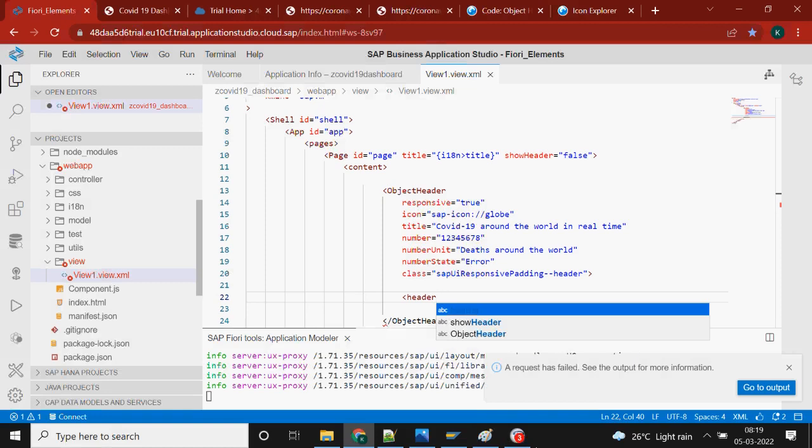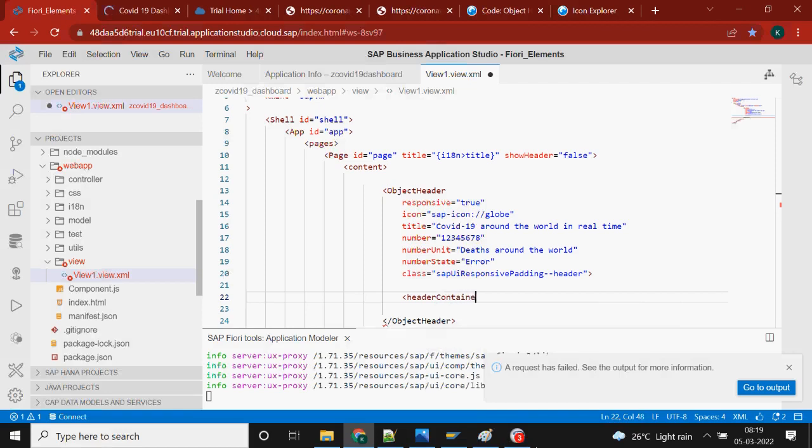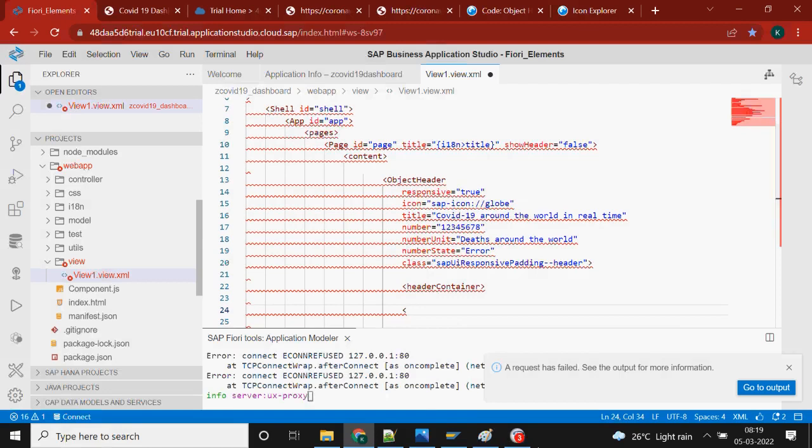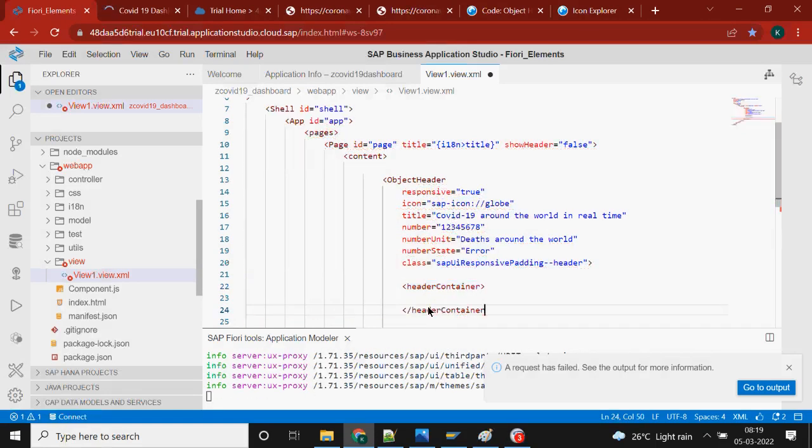If you just give the header container, what it will do is basically open it and close it. Similarly, you can put all of your code inside that. This is the header container, open and close.